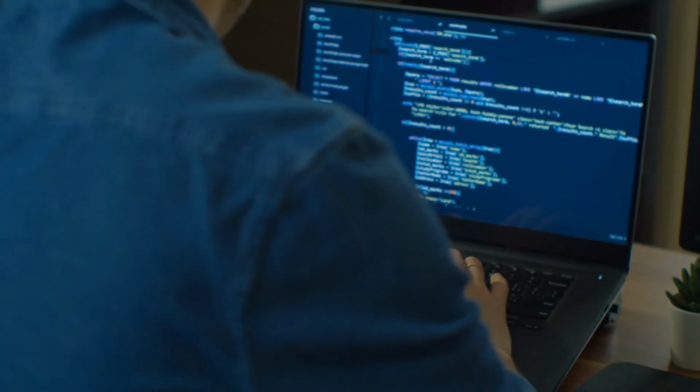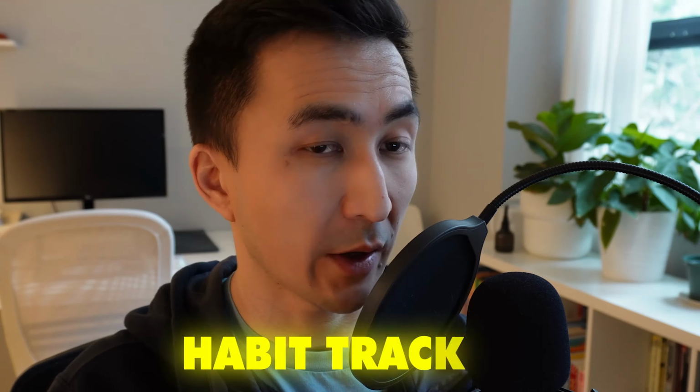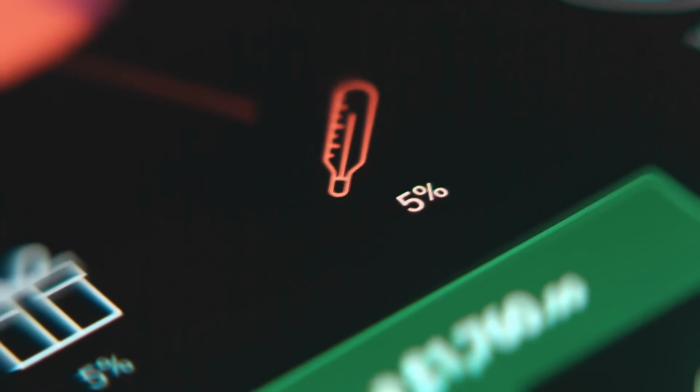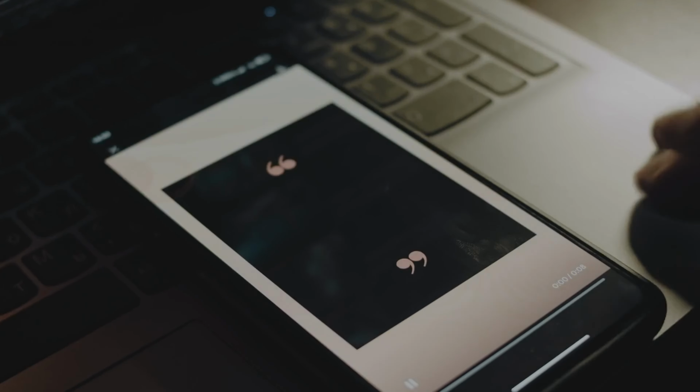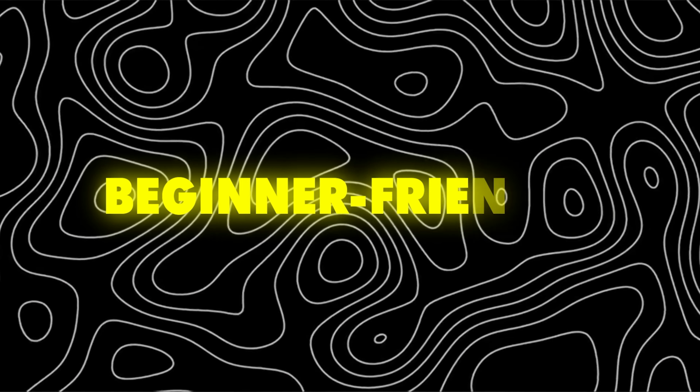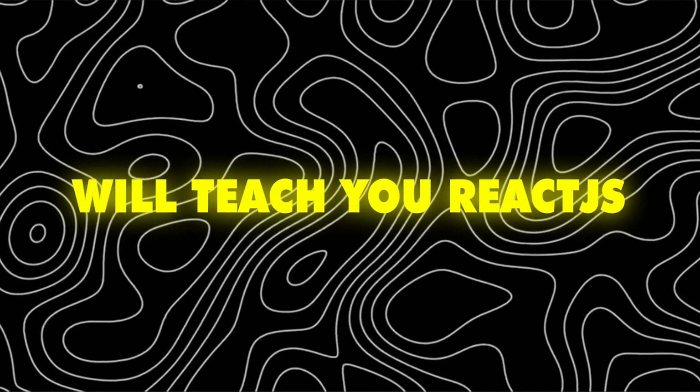Hey folks, today we're diving into ReactJS by building something practical and fun, a habit tracker. This app will actually help you keep track of your daily habits with streak counters and a motivational twist. This project is beginner friendly and will teach you ReactJS step by step. By the end, you'll have a functional app and a strong foundation in React.